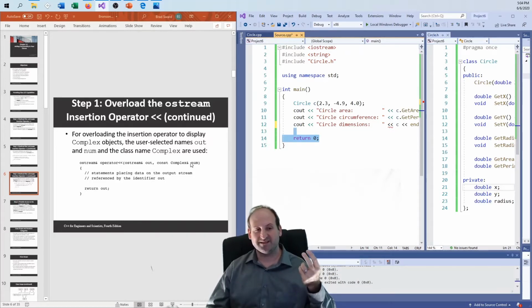On the right-hand side, the next one is a const complex number, or in our case, a const circle reference. And so we're going to put that over here on the right-hand side, because that's what we see. Again, I'll just get rid of this, just kind of bring it back a notch.